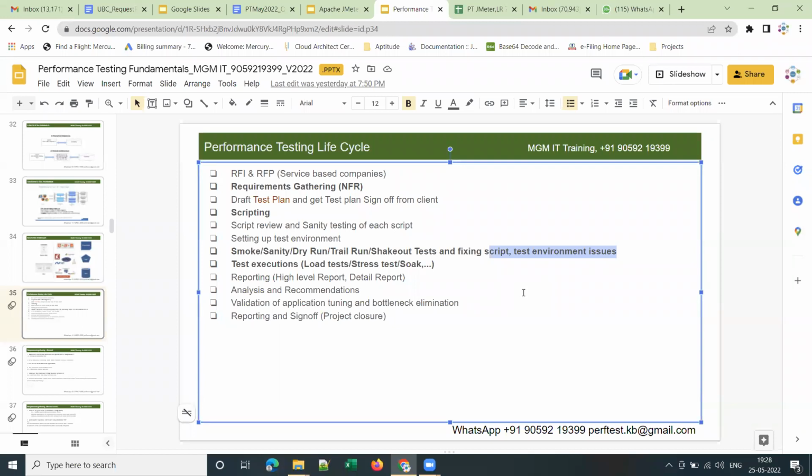When we have all the scripts together, we should do that again to reconfirm. Here we do the identification and any sanity fixing testing. We do the script review and sanity testing of each script from our local machine or a remote machine, from our office laptop or your remote machine.